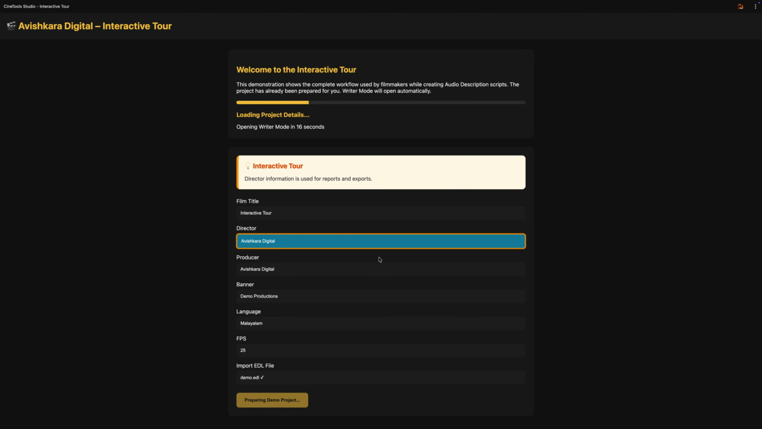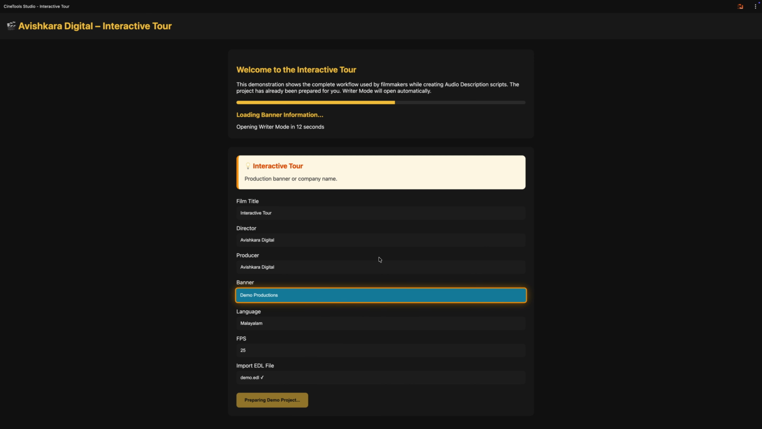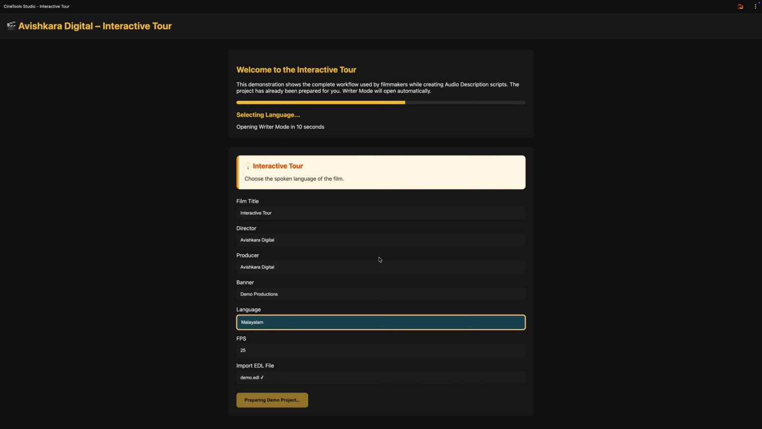When you're ready to create an account, open the registration form, and fill in all the required information carefully and accurately. These details are important because they are used for official film documentation and CBFC-related deliverables. Providing correct information at this stage will help ensure that all generated documents are accurate.